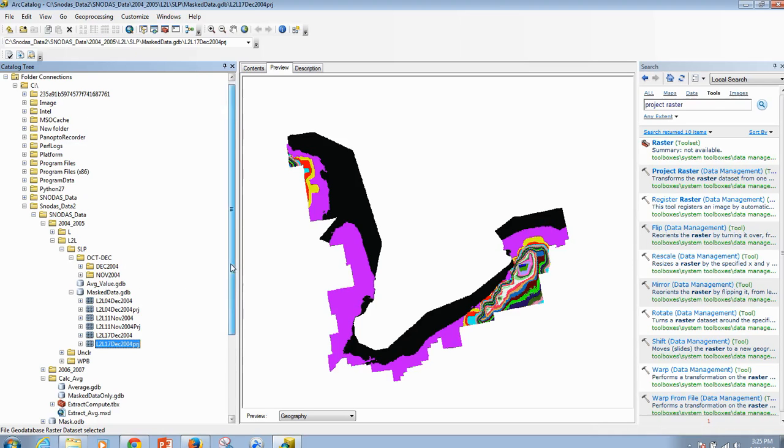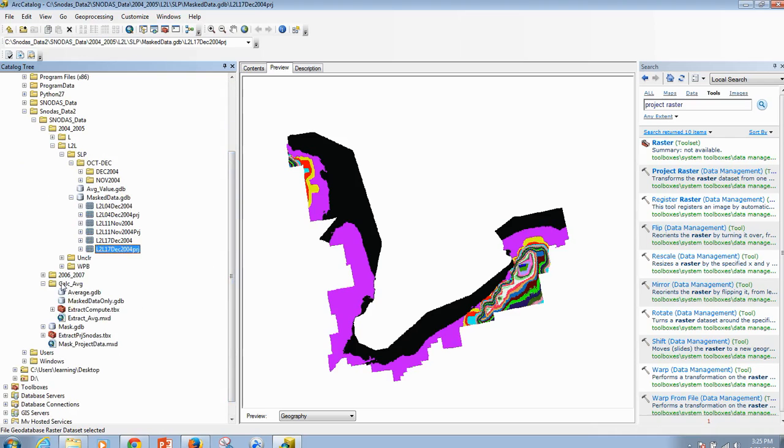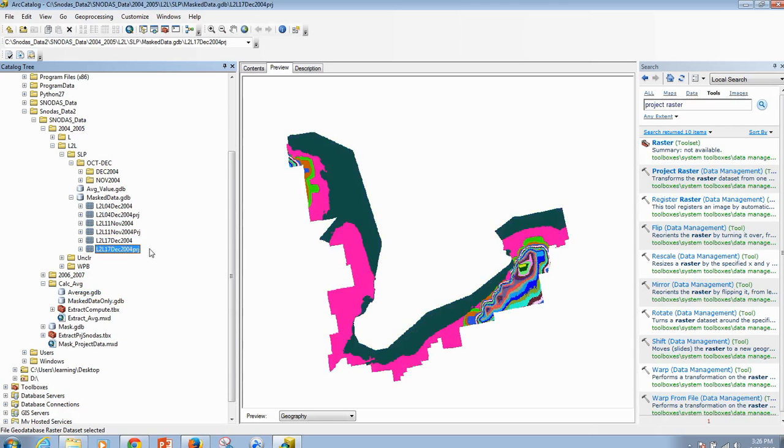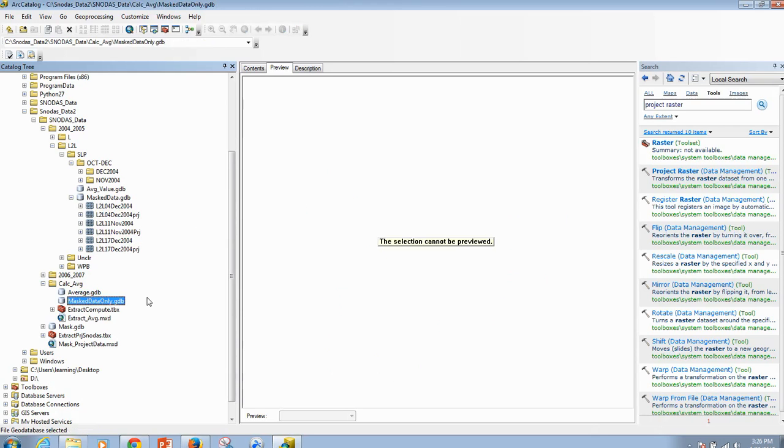So the tool we're going to use is set up in this folder called CalcAvgSNODAS. There are a couple of things to look at here. The average geodatabase is empty right now. This is our output. This will be where our average will be calculated to. Our input geodatabase, as I've referred to it before, is our mask data only. So I'm going to move these 3 files, could be as many as I want, into this geodatabase to strip off again the no data and calculate the average.